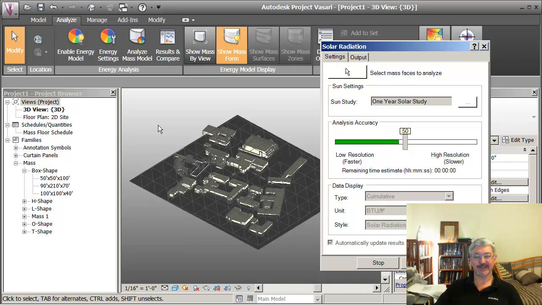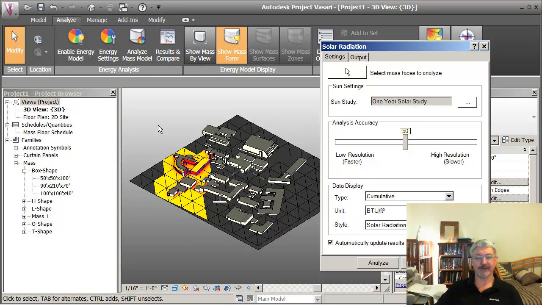Like I say, these SketchUp files can be very large, and so I usually prefer to start not in SketchUp but in Vasari.